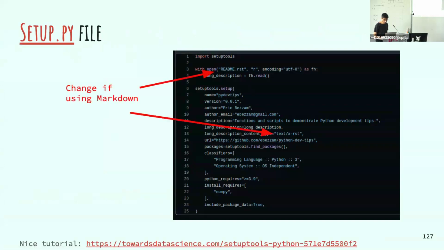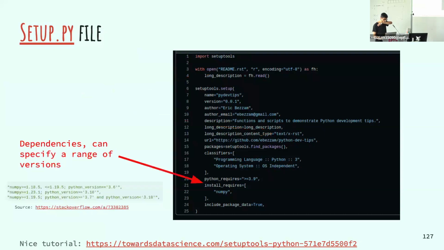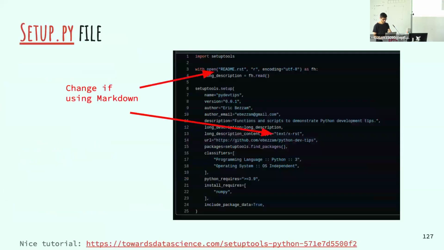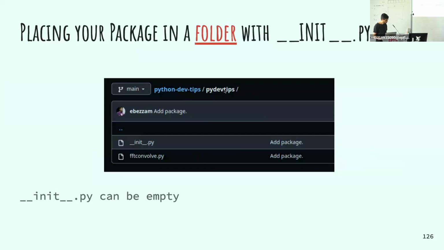But the main things to define are where the README is, which will be the info about the package, and the syntax you use for the README. We talked about Markdown, or there's this RST. And then dependencies, so that when someone pip installs it, it will automatically install those dependencies. You can test it locally by doing pip install -e . And then you can see that I can import my source code as if it was a package, as I did import numpy as np. Here I do import pydevtips, which was the name of the folder I created here.